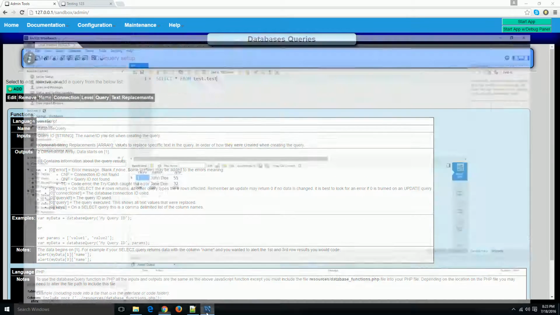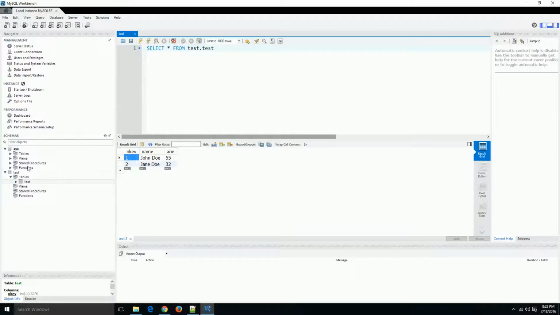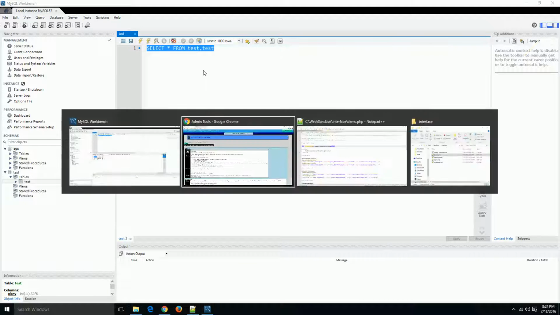So I'll jump over to MySQL, and you can see right now I have a test database with a test table and just a couple of rows of data. I've got a name column and an age column, John Doe 55, Jane Doe 32. Just something real simple and a really simple select query to get going. So I'll go ahead and copy that select query.